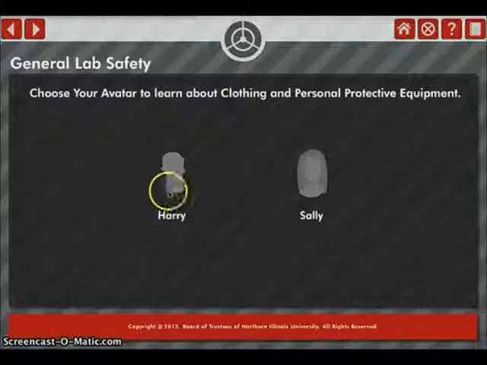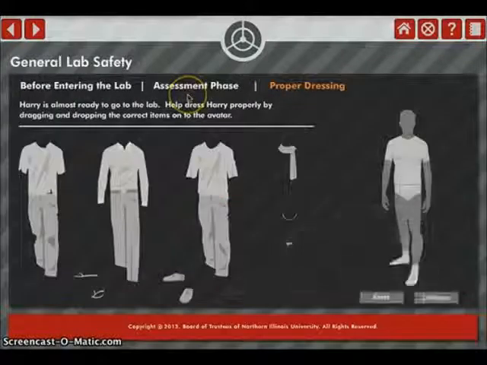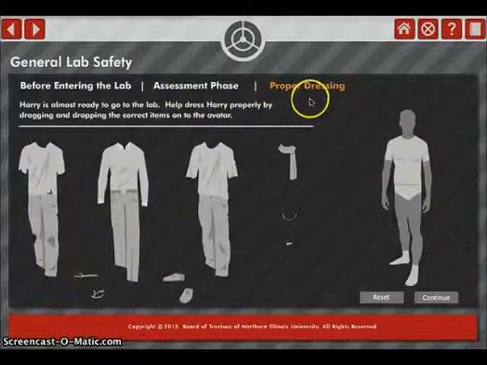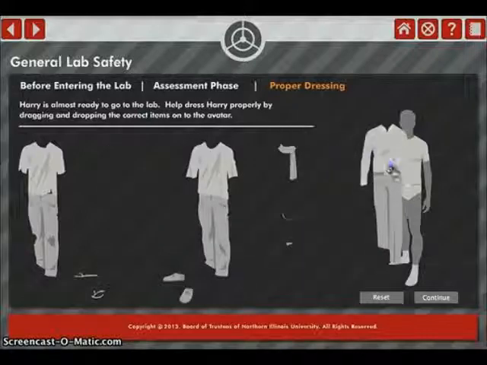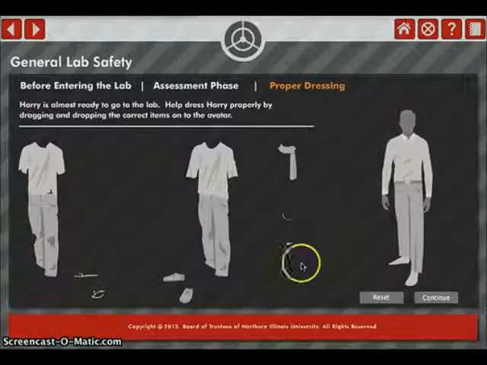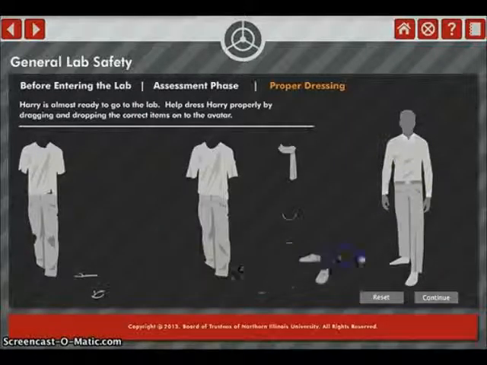For example, in the entering the lab phase, the user starts by selecting the avatar and then learns about proper clothing and personal protective equipment, or PPE. An informative assessment is given afterward on what to wear before entering the lab.